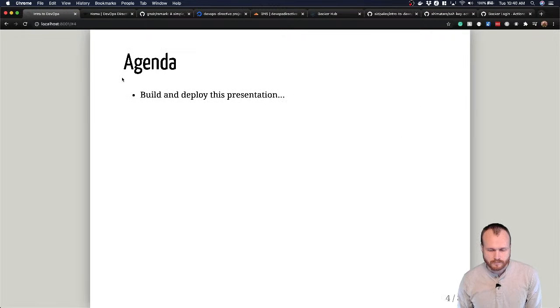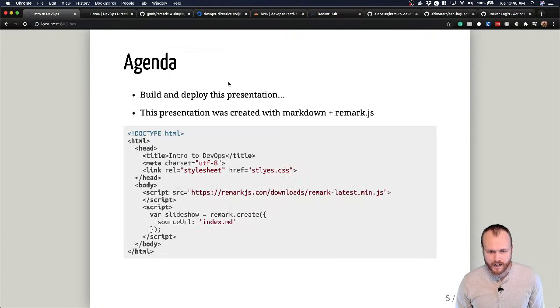Cool. And so what's the agenda for today? You may have noticed that this is not a normal presentation software. This is actually a website. And so the goal for today is going to be to build and deploy this presentation in real time. This presentation was created with Markdown, which is where the data lives. And then there's a JavaScript framework called Remark.js that takes that Markdown and renders it as this nice web page.